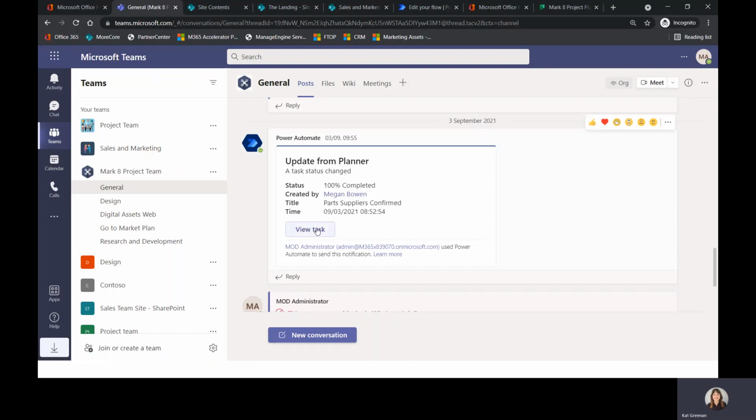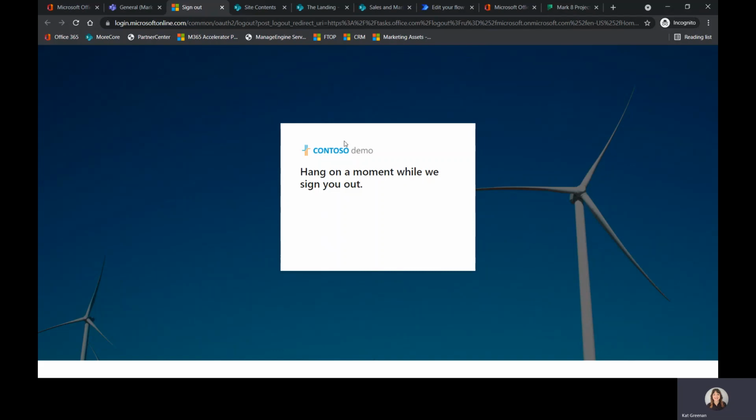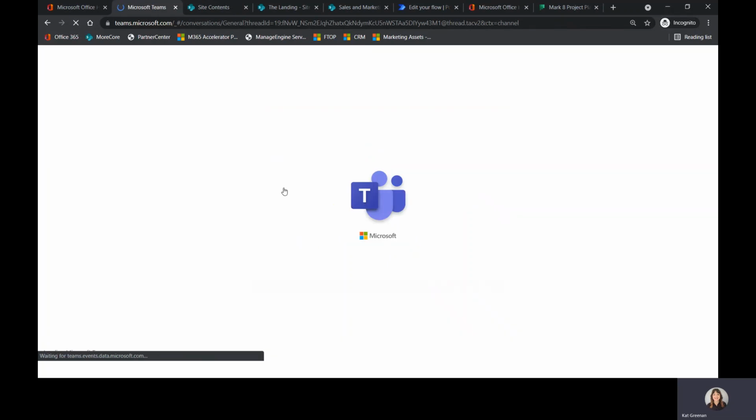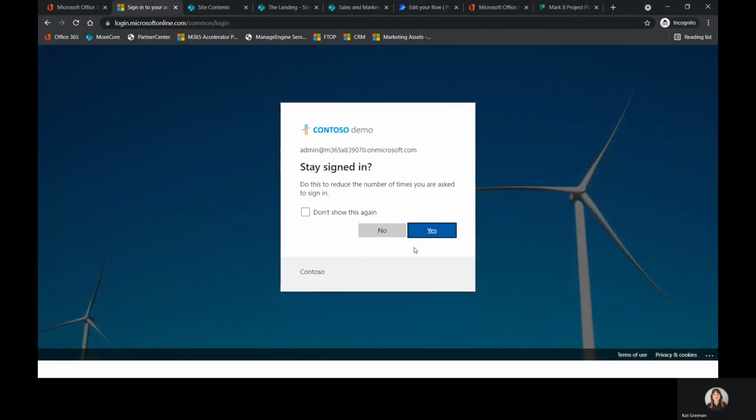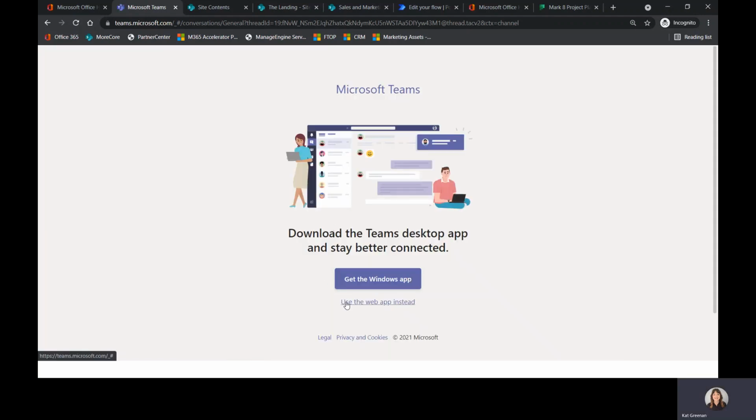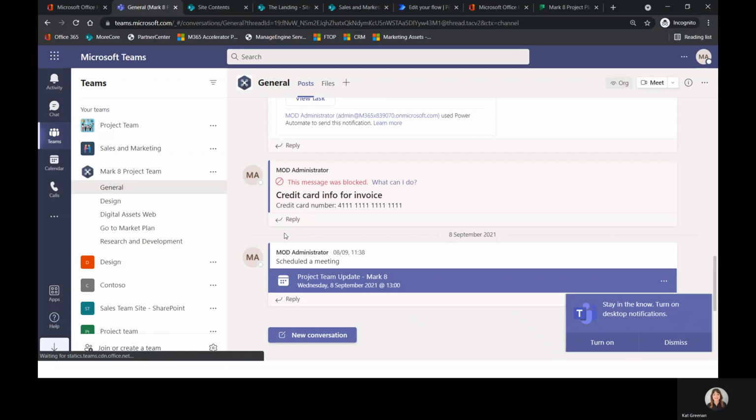And I can click in here to actually click to view the task. And when I click on that, it's going to ask me to sign in again, but it's going to take me to that planner where the tasks are so I can view it. Oh, it's asking me for a refresh. It'll probably pop up now. Of course, it's going to ask me to sign in again. So let's just do that quickly. I'm just going to sign in. And we're using the web app. So let's see if it's going to work for me.